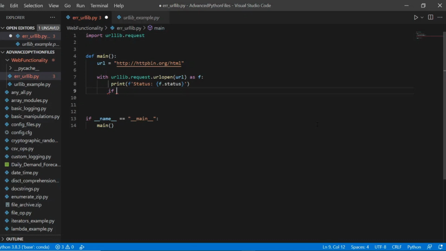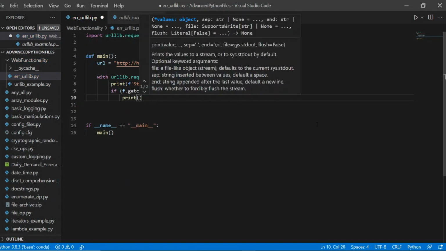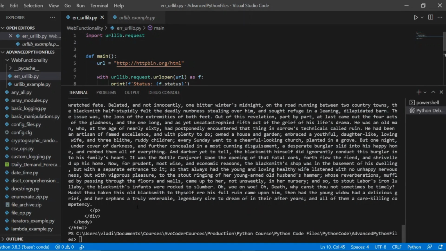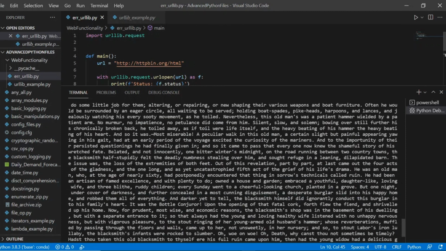So we can say something like, if f is our resource pointer from the context manager, so if f.getcode is equal to 200, so if everything is okay, then we'll read whatever the resource sends to us. In this case, it's going to be the HTML file. And of course, we'll add the decode UTF-8 statement. So let's run this code and see what it will come up with. First, we should see the status code, which is going to be 200. And because it is 200, we read the HTML document.